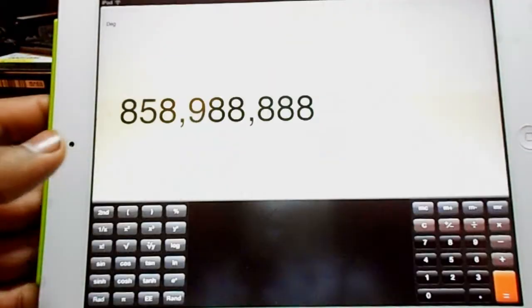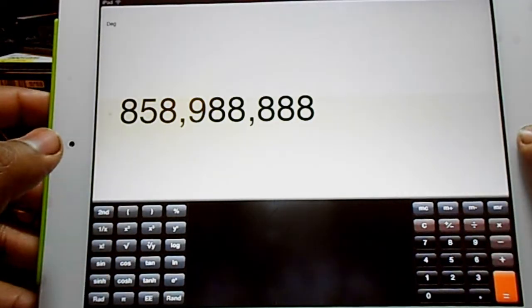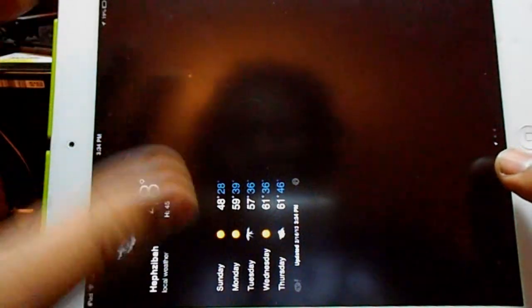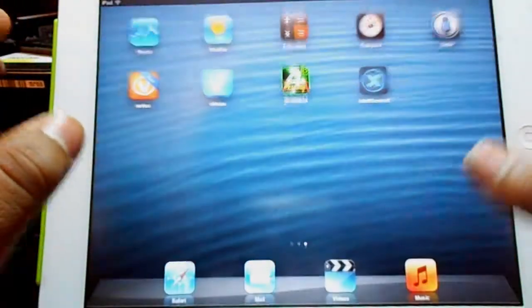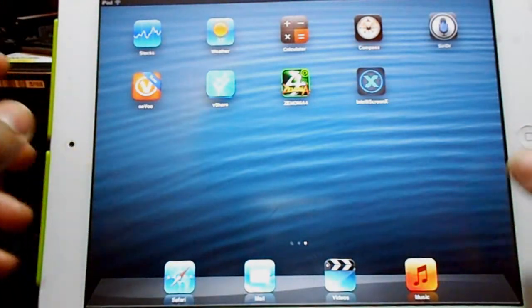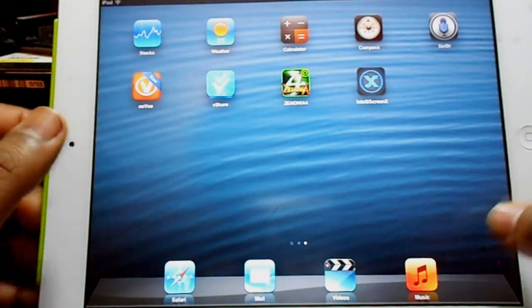Now some apps do have bugs and they don't look quite right, like weather, but it still is better than having to press the button, or playing a game and accidentally pressing the button and you're losing.